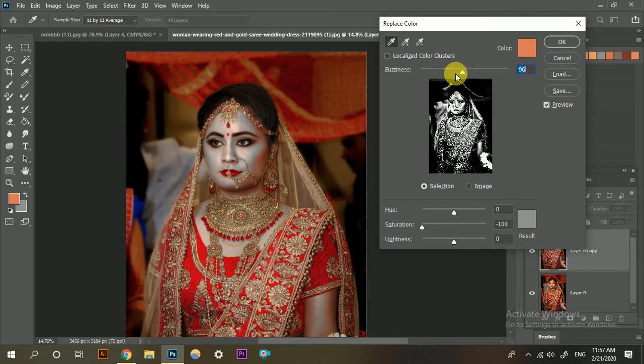So that's the thing I want to show you. You can control the fuzziness, and when picking the color, if the skin is taking away too much color, I think this is perfect. You can control the fuzziness through the slider, left and right, and you can understand how it's working. And if too much color is being taken away, there is the minus option, so that the color comes back again.